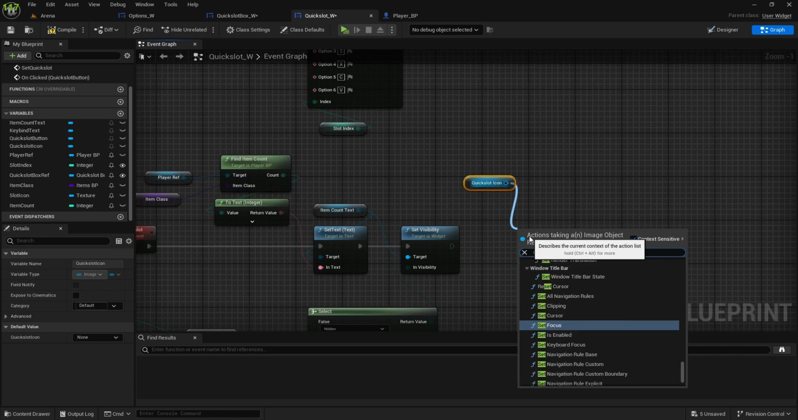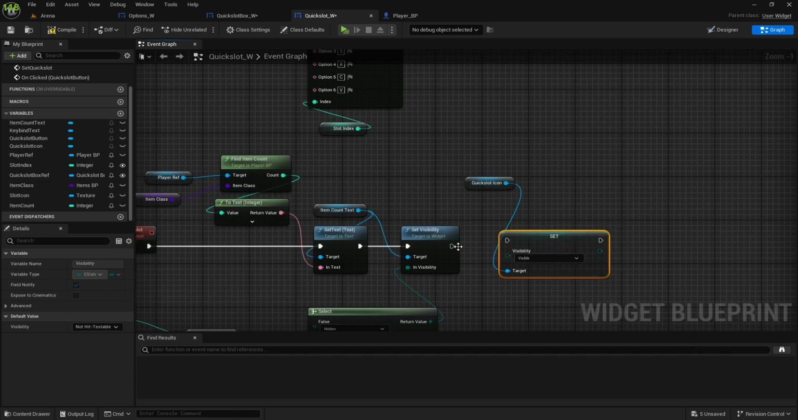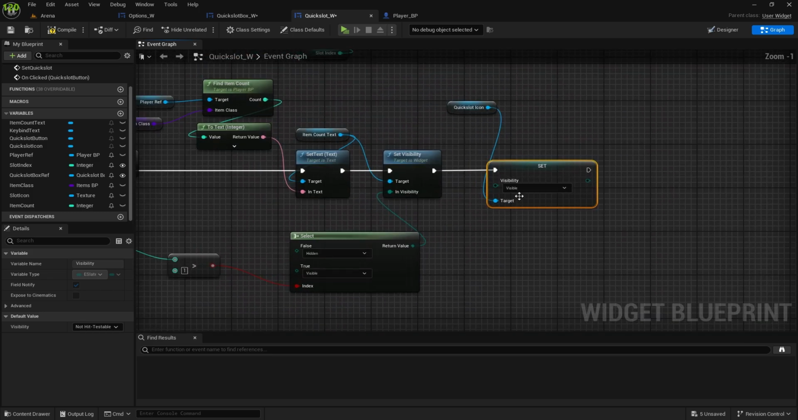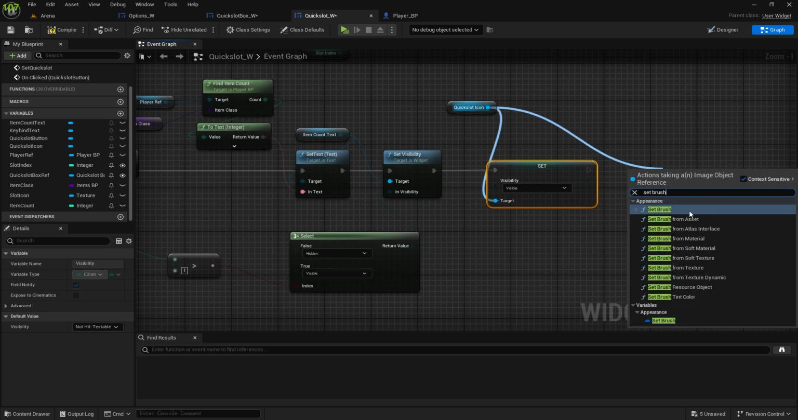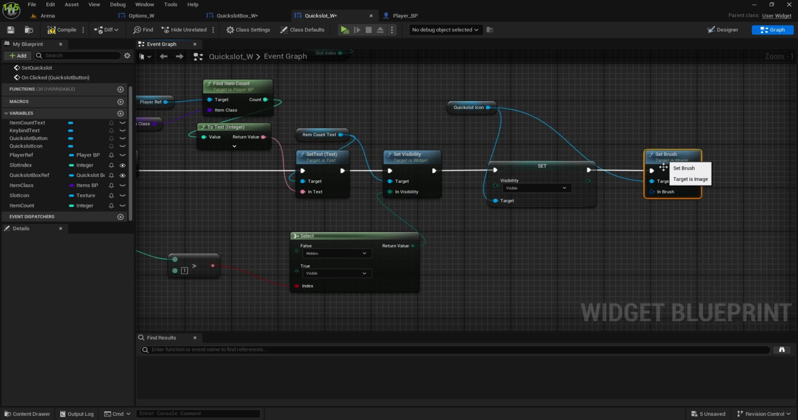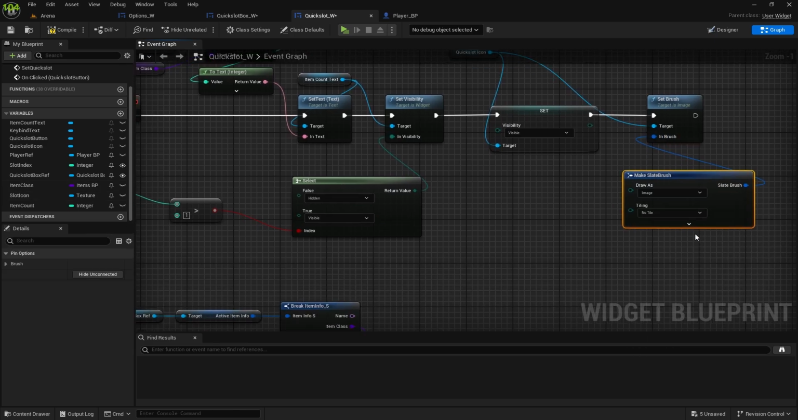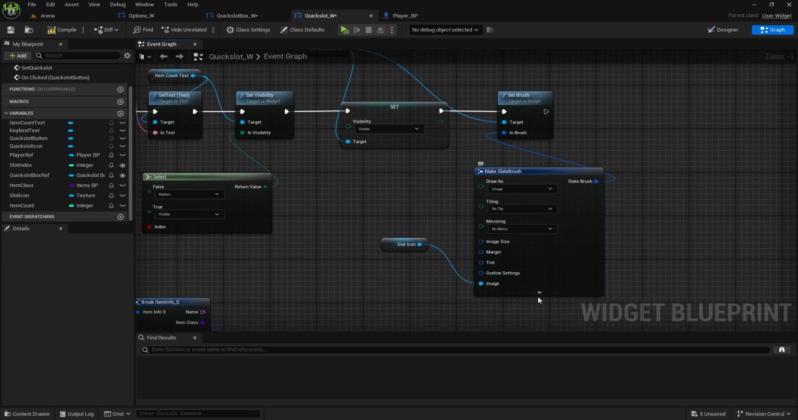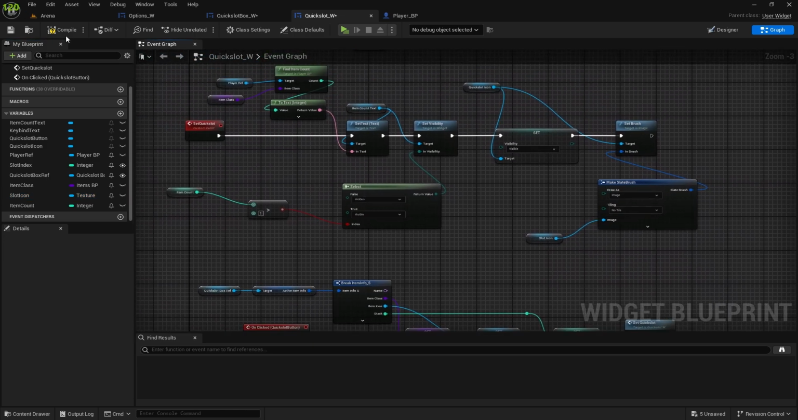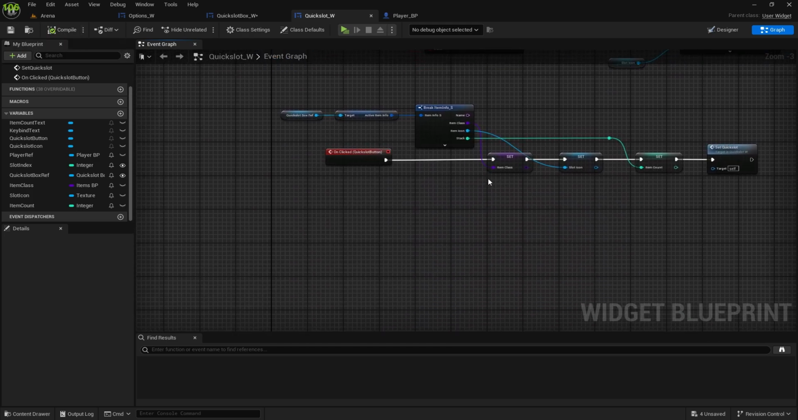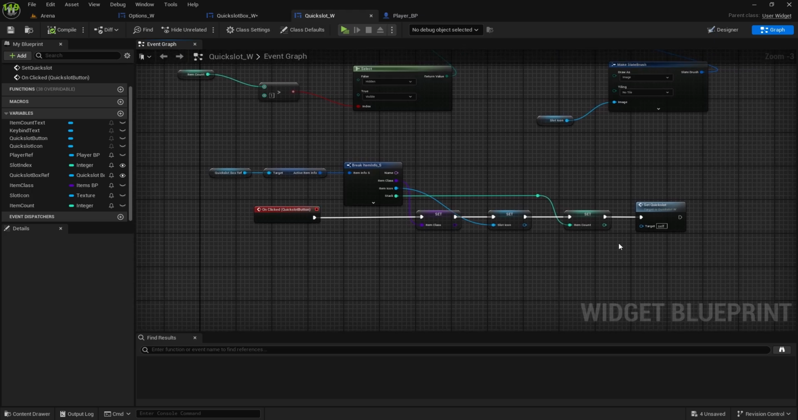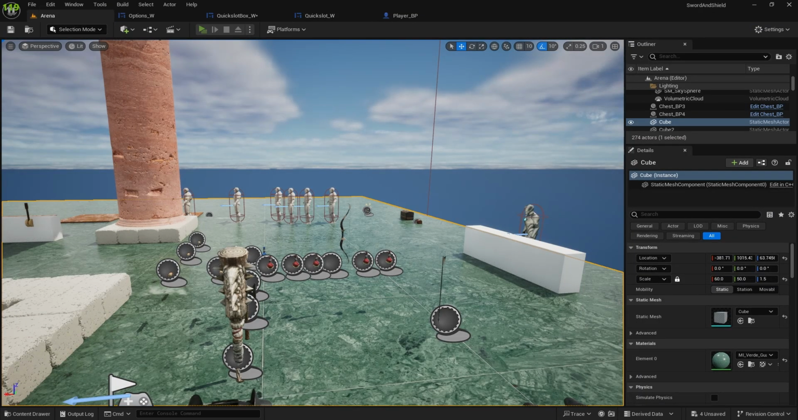We need to do the same thing, so set visibility, but this time if we're setting the quick slot, we already have an icon, so we'll just do visibility, visible, and then set brush. Here, make slate brush, and we'll connect the slot icon to image. Perfect. So now once we click on the item, it will get the active item info from quick slot box, and then we will set the actual quick slot, so we can quickly test it out.